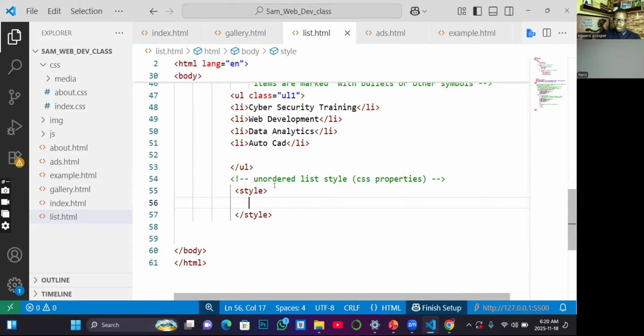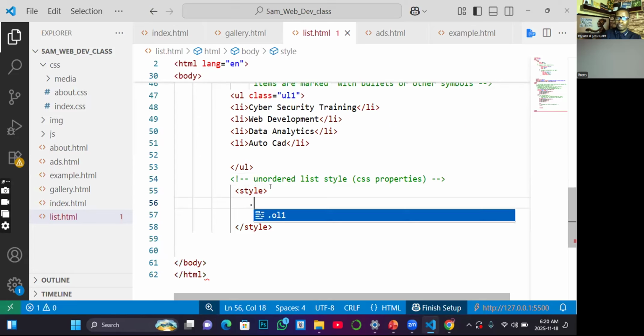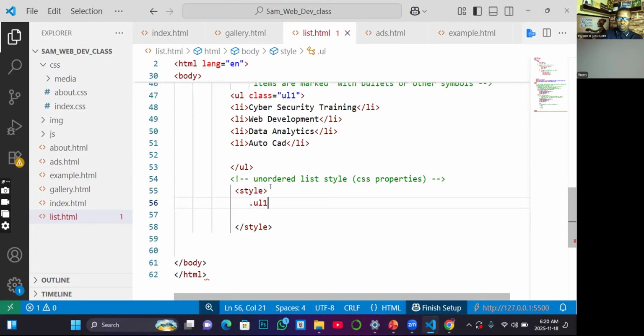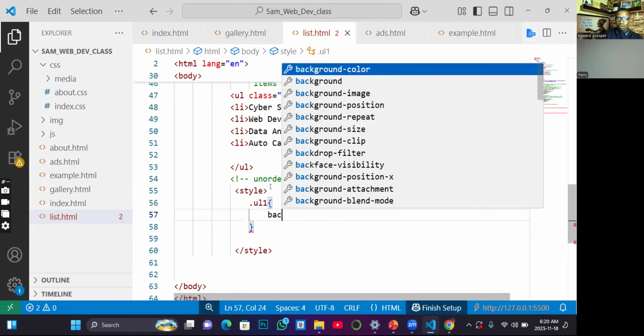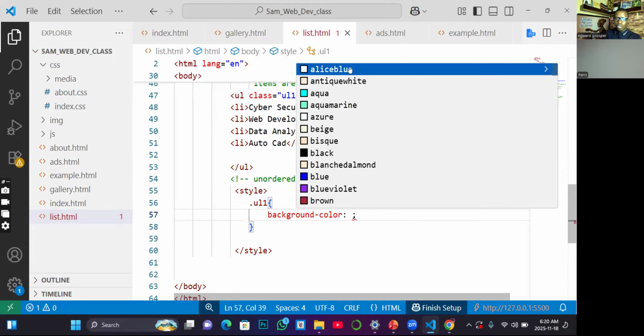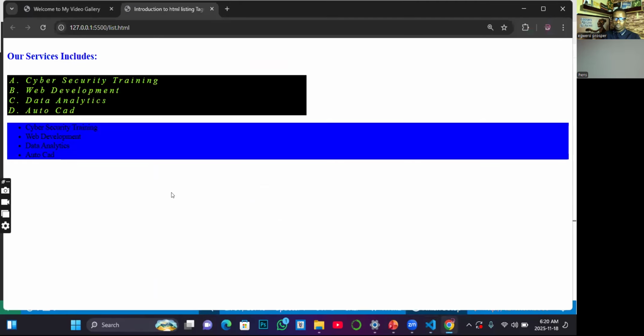All right. So I will say, okay, this particular element, I want to speak to it with its class name. So since it is a class element, I'll start with a dot, followed by the name UL1, and then the declaration block. So I will say, number one, I want background color, and then I want the background color to be blue. So let's check. You see that we are able to communicate it.